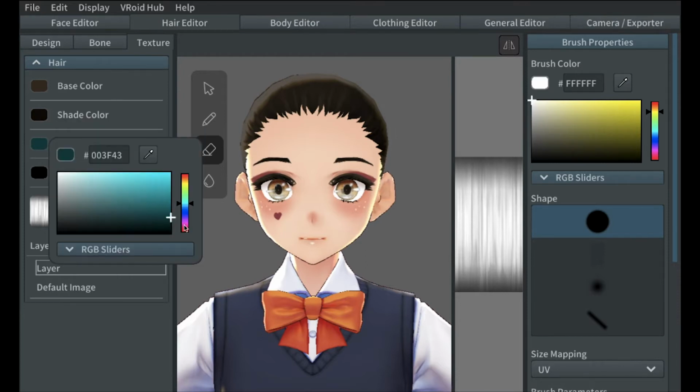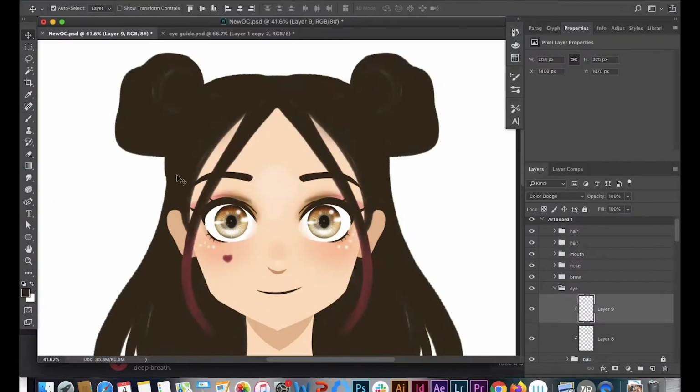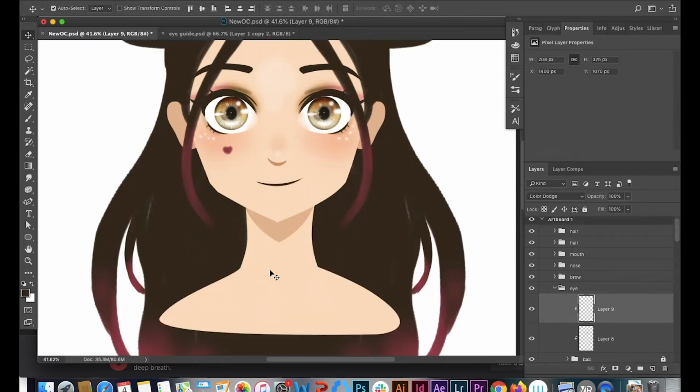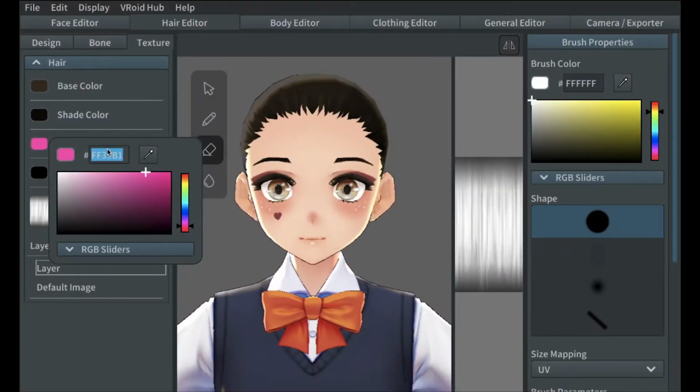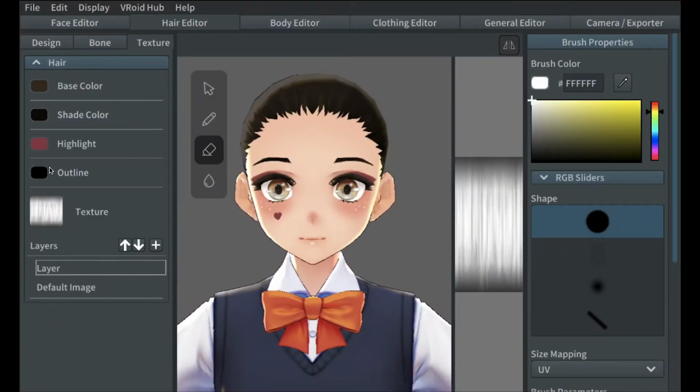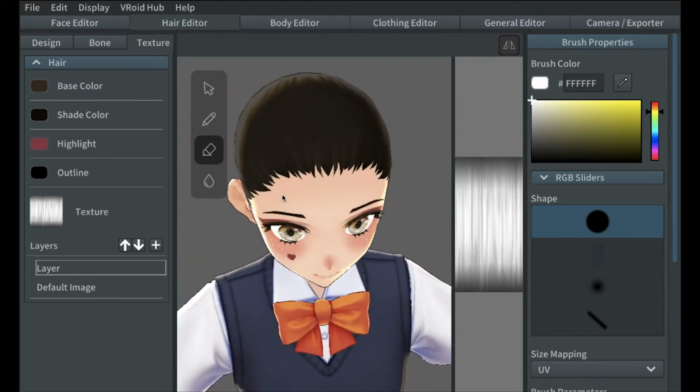For the highlights, I'm thinking of giving her the dark pink ombre shade on the design. Sorry, I'm basically eyeballing the color now. You know what? Let's just copy the hex code again. That'll be more precise. I think I'll leave the outline as is. I think that works with our dark brown hair.